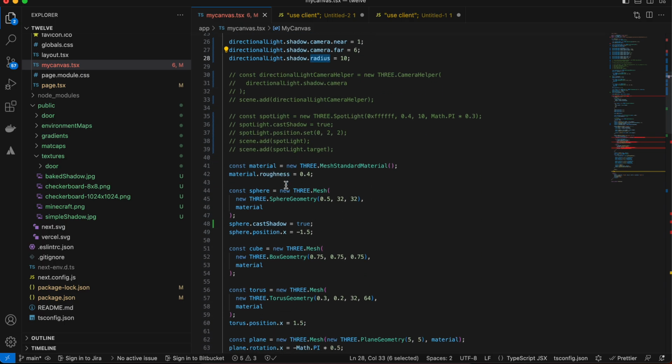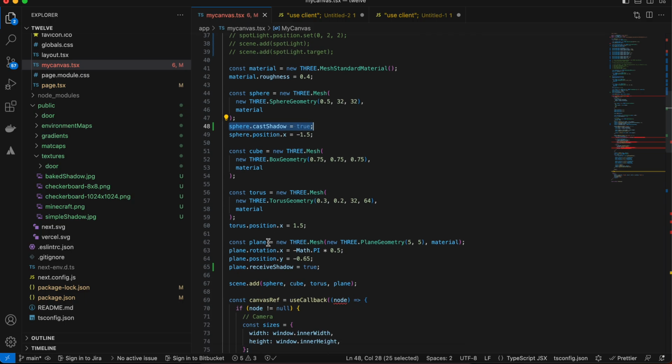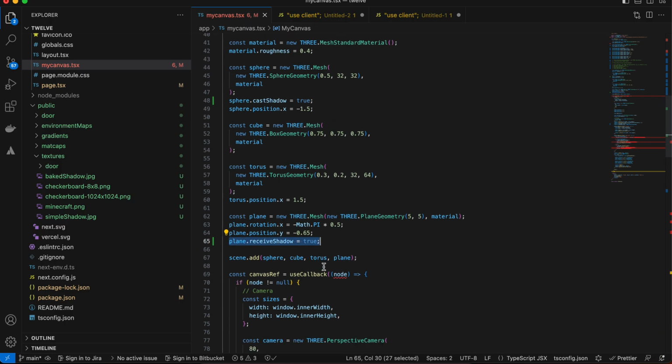Next, what I have done is that I have not cast a shadow for cube and torus. I will only show it for sphere, and you can do the same for the cube and torus as well. So first, you have to write this sphere dot cast shadow equal to true. Next, for your plane, so plane is at the bottom of your sphere, so plane should receive the shadow. That's why we have written plane dot receive shadow equal to true.